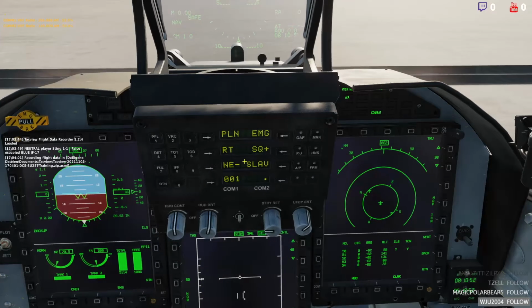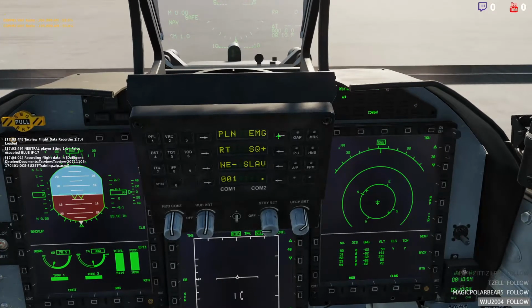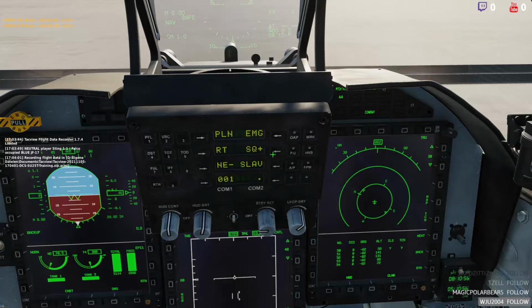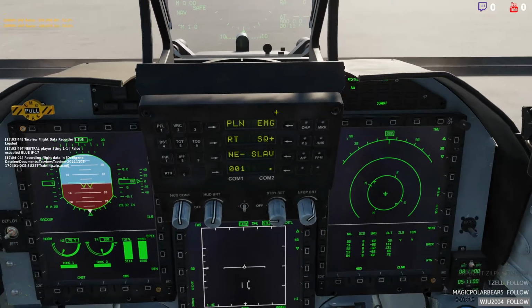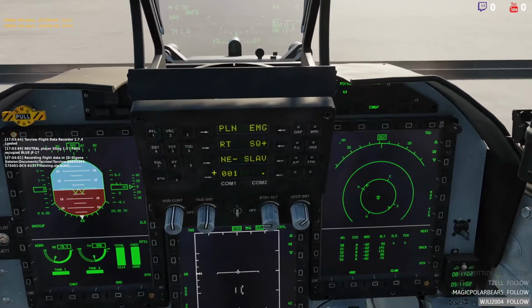These two lines are for data link related stuff, and you can turn on and off squelch. However you want to do that, that's up to you. The rest of these are not really important, you can ignore them.